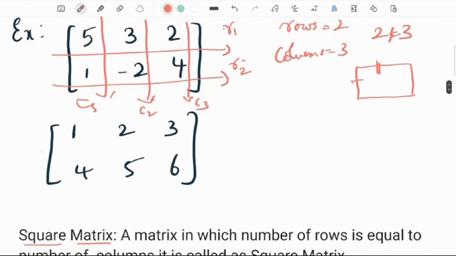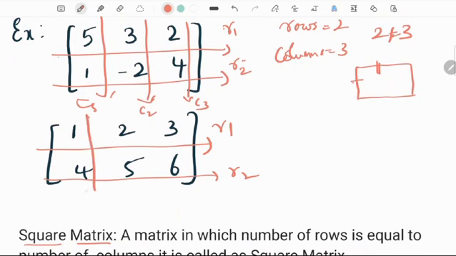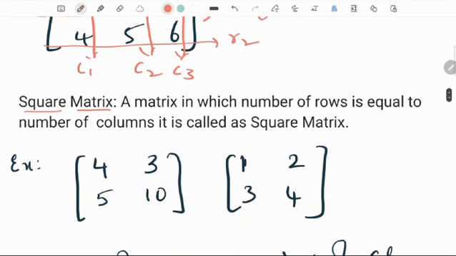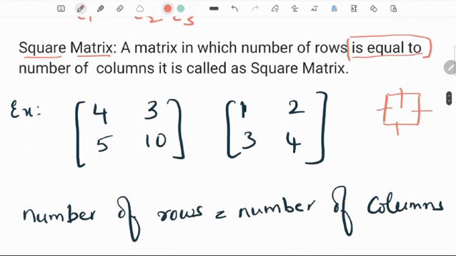Here also you can see the same thing. This is row 1 and this is row 2. Here we have 3 columns: column 1, column 2 and column 3. This is called a rectangular matrix. And then we have the square matrix. A square matrix means a square where all sides are equal. A matrix in which the number of rows is equal to the number of columns is called the square matrix.